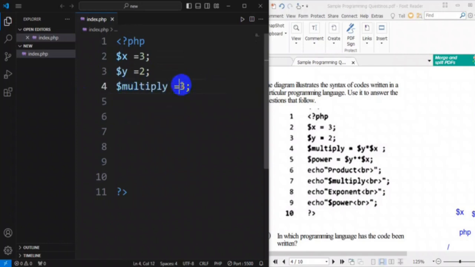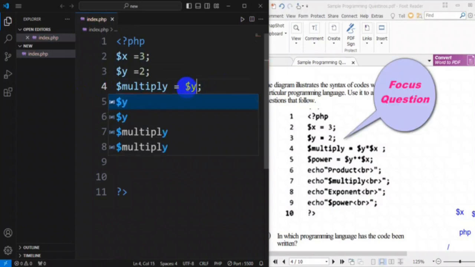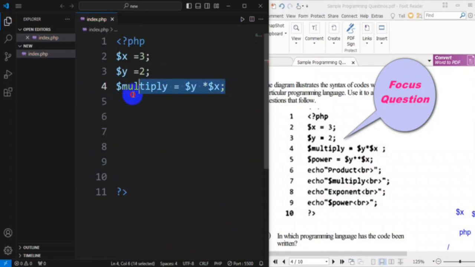and then multiply is written as a function of the y and the x. So that's how this one will end.